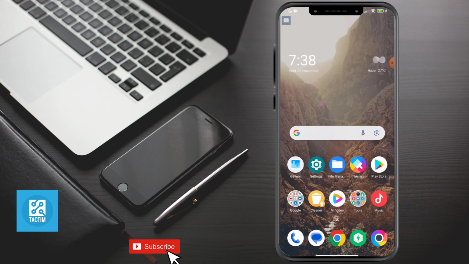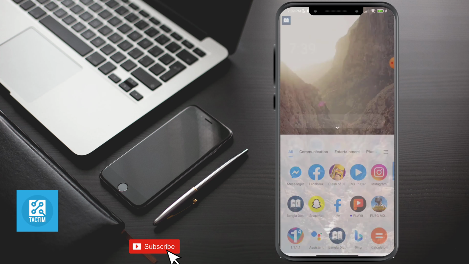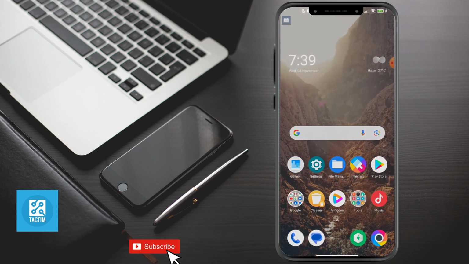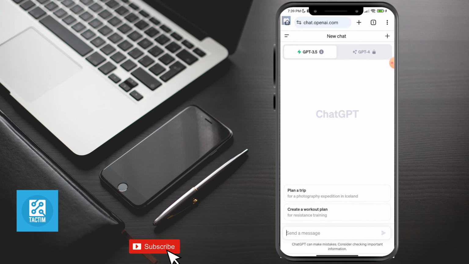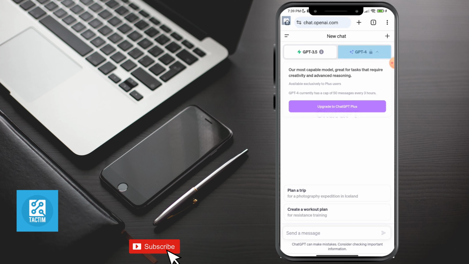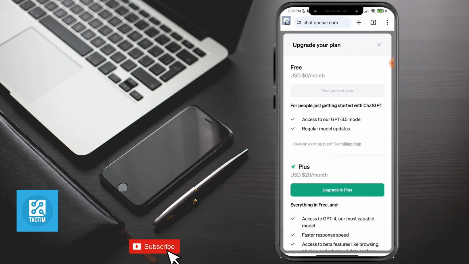In this video, I'm gonna show you how you can get access to ChatGPT 4 for free. So guys, if you just go to your ChatGPT account, just like I'm going, you will see something like ChatGPT 4, which is locked. And if you click to upgrade to ChatGPT Plus, you will see something like this.